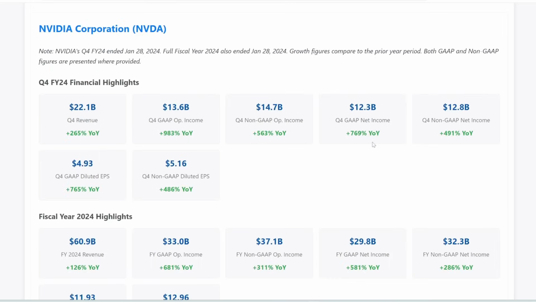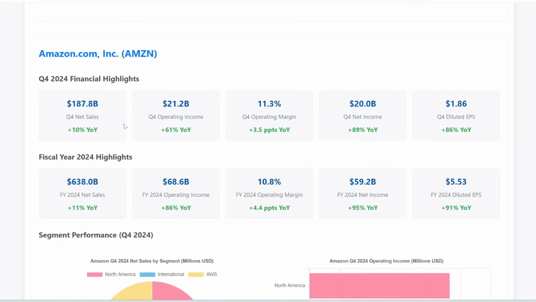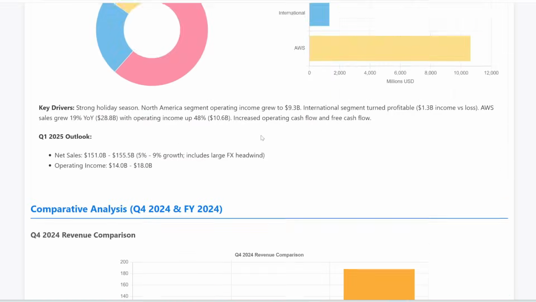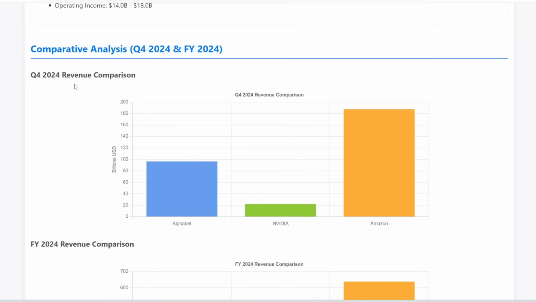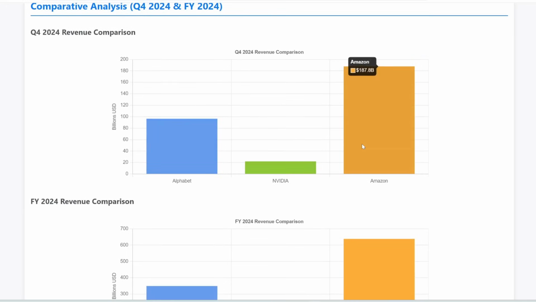And then here is Nvidia. Here's the revenue performance by various segments. And then here we have Amazon. Here is net sales and operating income. And finally, the fun part is consolidating all the information together. So here's the revenue comparison of all 3 companies. Note that it's even color-coded nicely. So Alphabet is in blue, and then Nvidia is in green because its logo is in green, and then Amazon is yellow because its logo contains yellow.